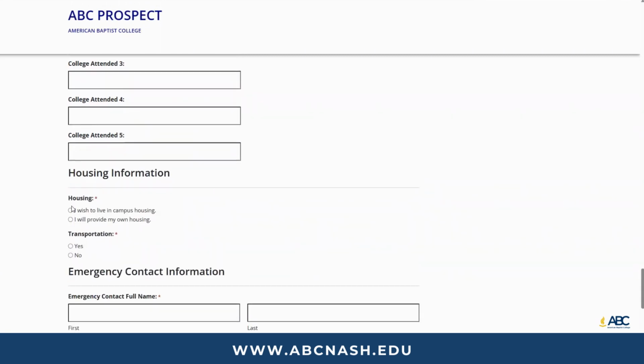Next, you will let us know whether or not you want to live in housing. If you wish to live in campus housing, you will need to go to the housing option and complete the housing application as well. If you're going to provide your own housing, you do not need to complete the housing application. But if you select the option that you wish to live in campus housing, you will need to complete the housing application.